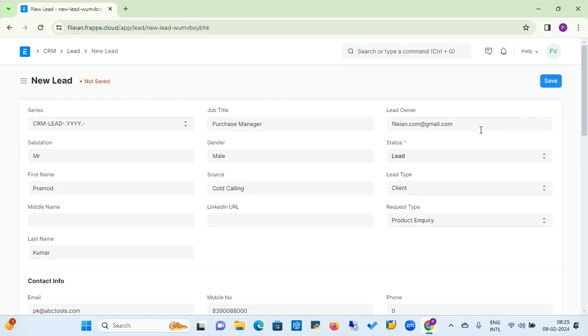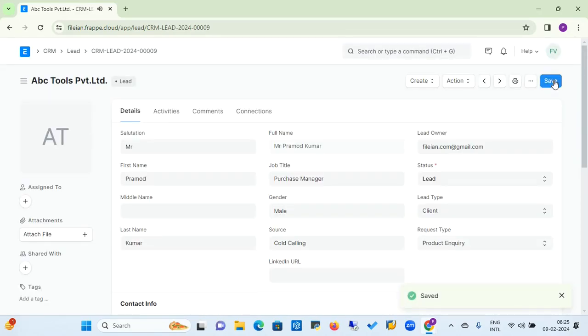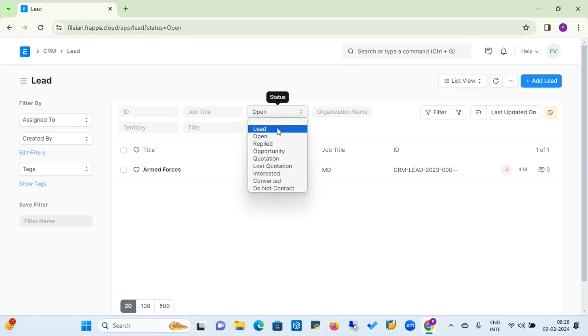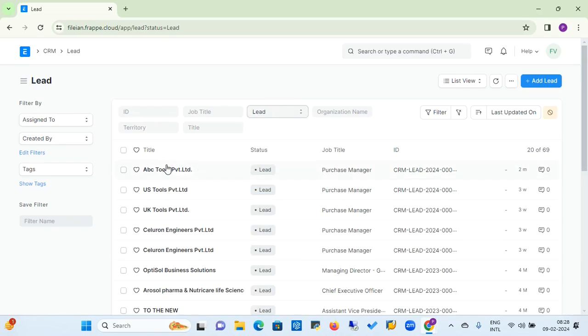So here I'm going to save these lead details. This way you can enter the lead details and save this lead. So we already saved this lead. Now if you go to the lead button and look at the status lead, then you will observe that our lead is now saved over here.